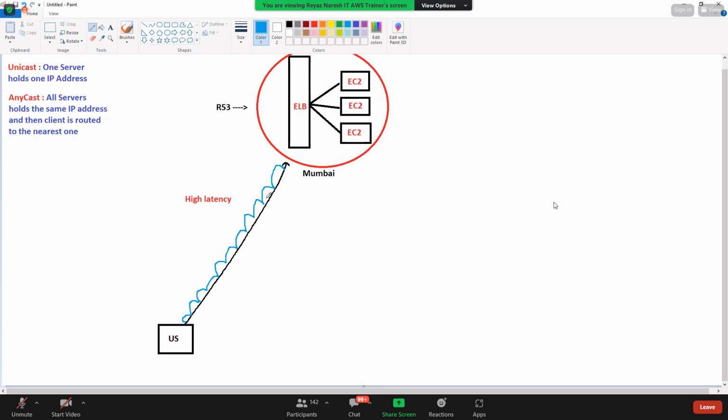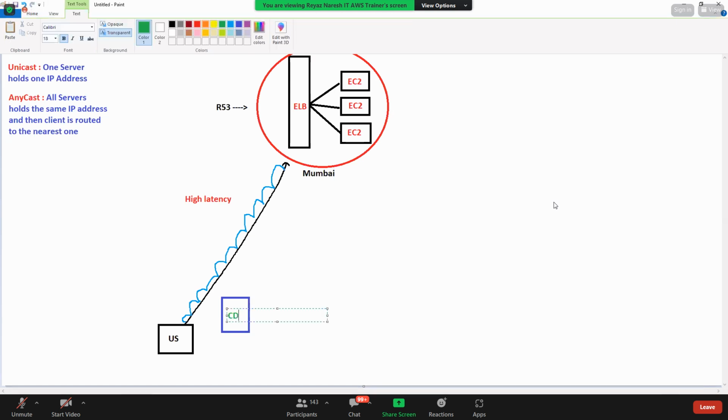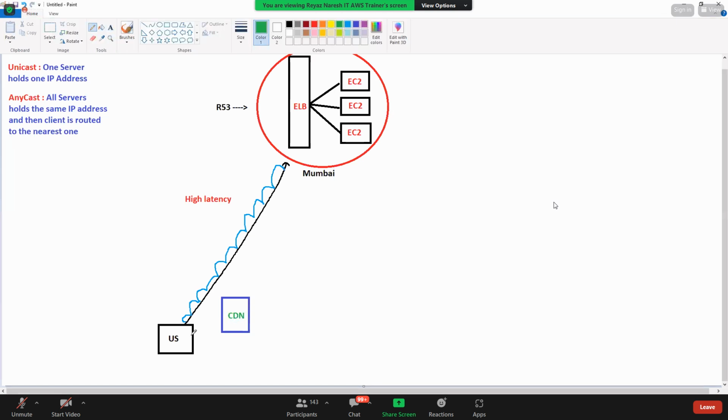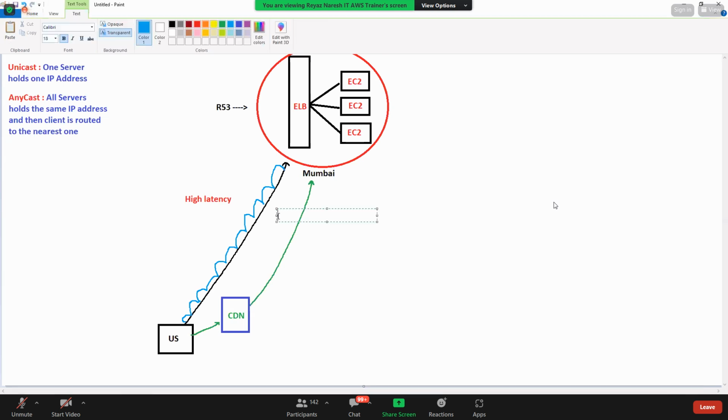And if you want to achieve low latency, what you need to apply here? Edge locations you need to apply. Did we learn that? Yes. So that meaning here, US will be having the edge location. Edge location is nothing but CDN. Correct? US will have the CDN. And we'll ask, hey US Babu, connect to the CDN. And from the CDN, the request will be connected to the Mumbai. And you will have a low latency here now. Yes, you have low latency.